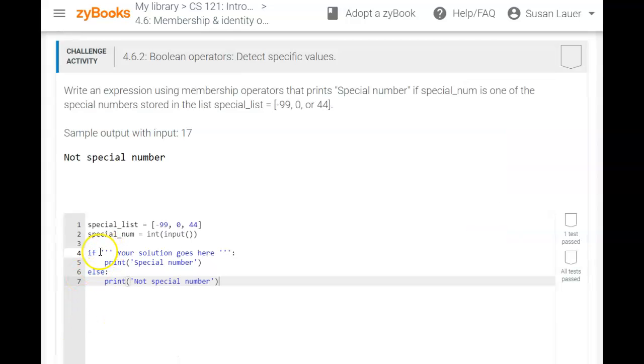For 4.6.2, they only want 1 line of code here. So basically it's saying, is special number -99, or is special number 0, or is special number 44?